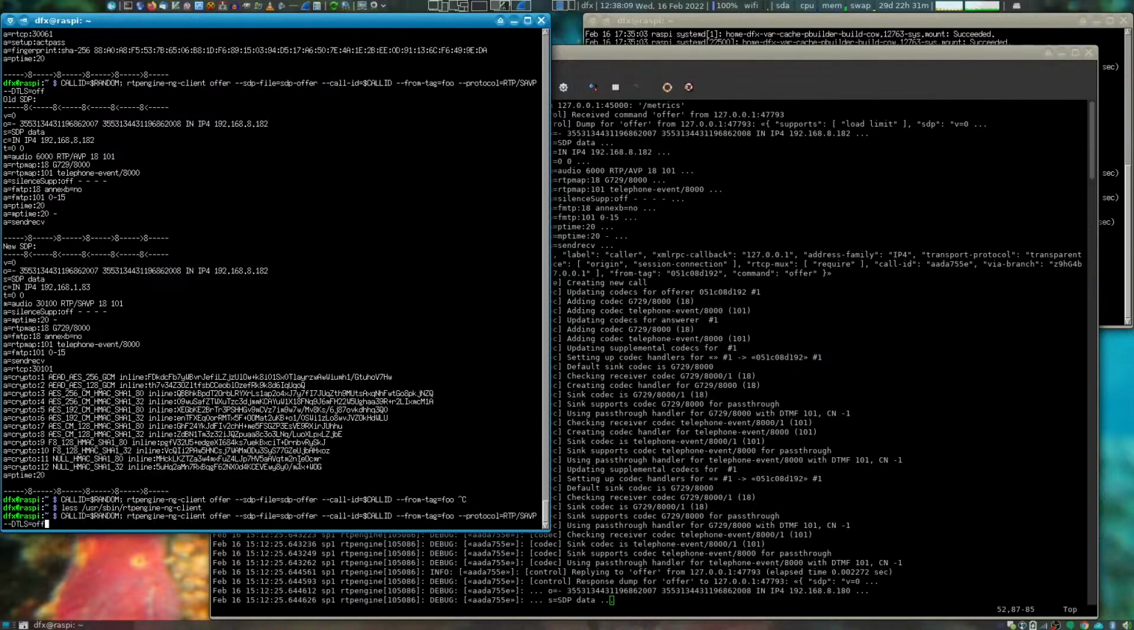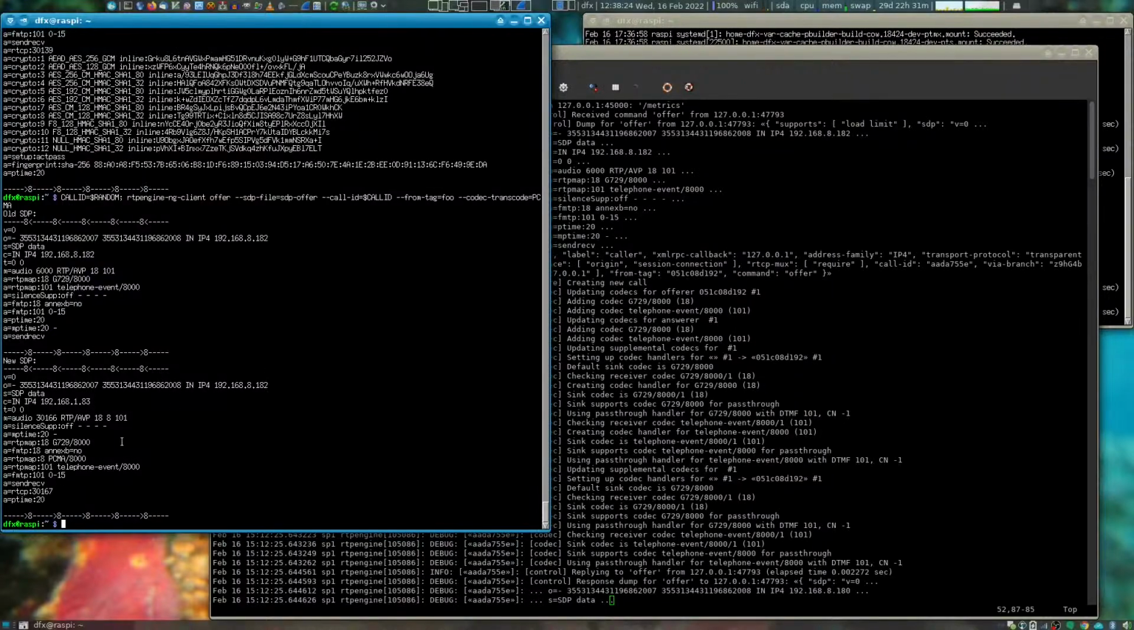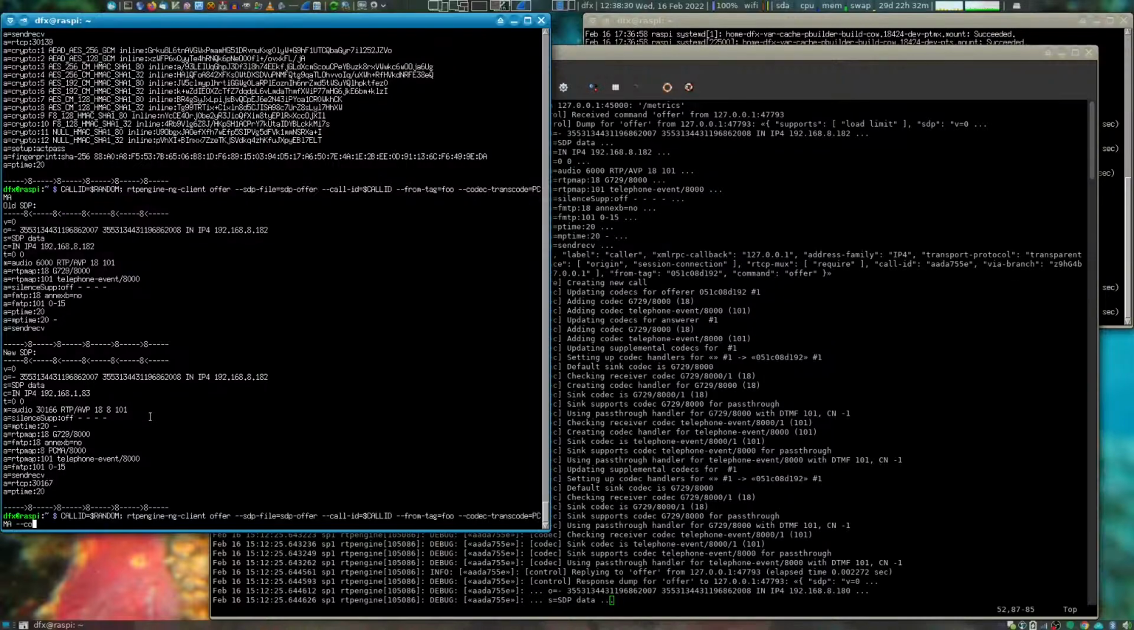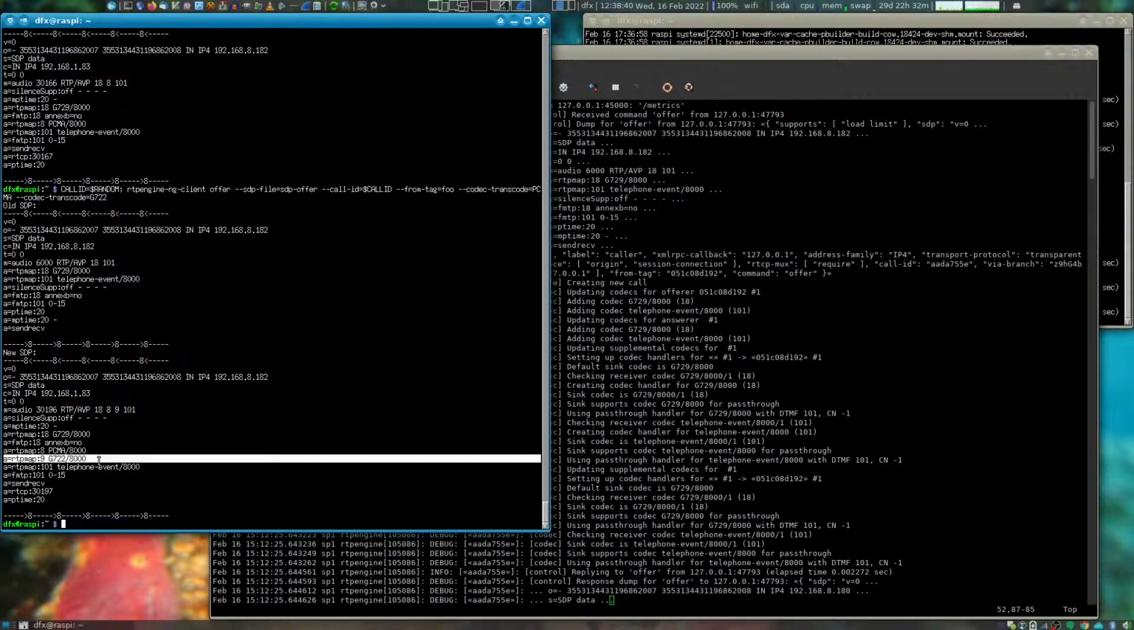And common options that are usually used for troubleshooting are things like codec-transcode. Let's say you want to add transcoding options. Actually, let me remove the SRTP here, just do the transcoding alone. And then you can see as you add options, let's say we'd want to transcode to G722, then this gets added to the output SDP, and so on. So this is what you can play around with.